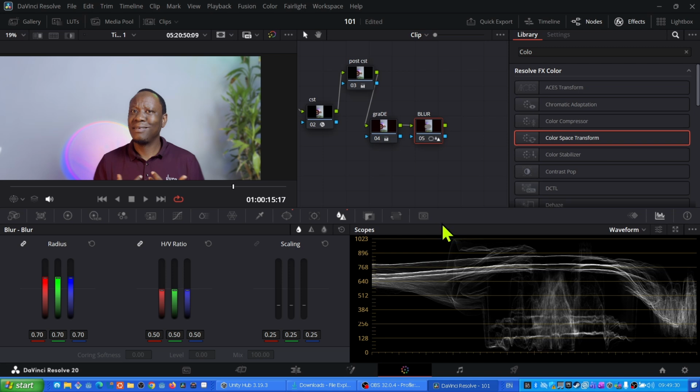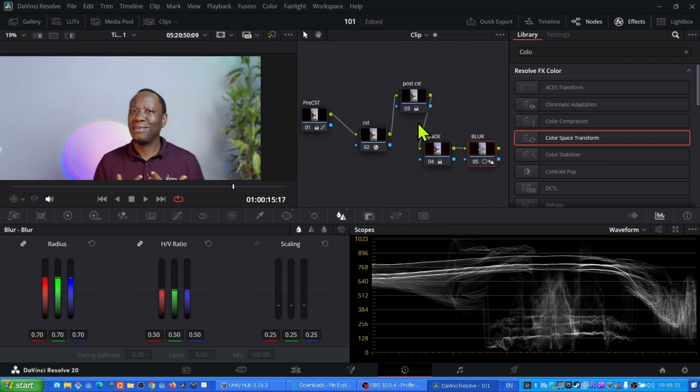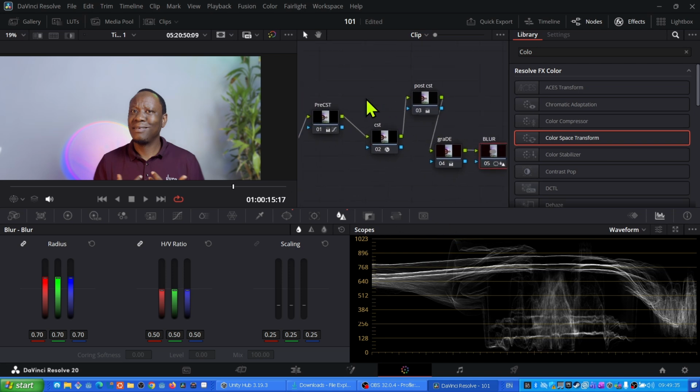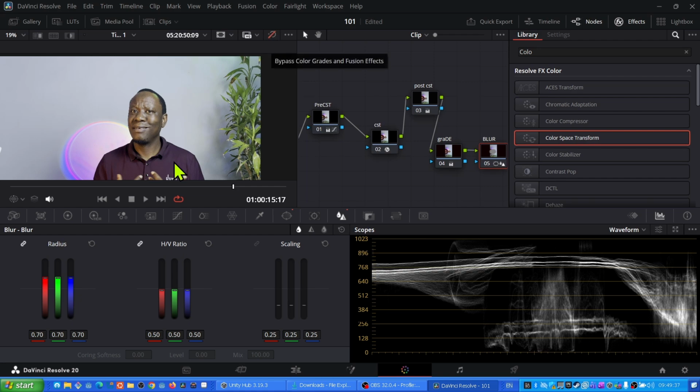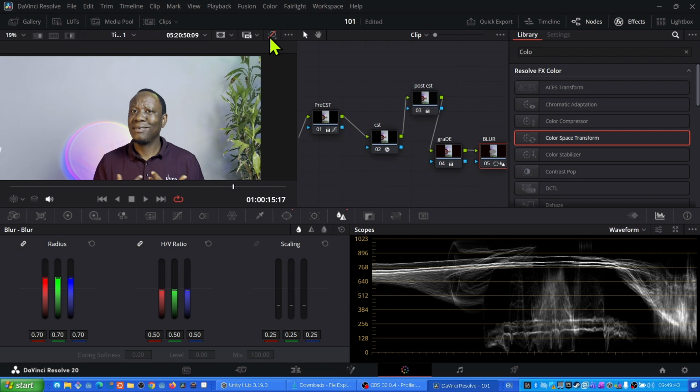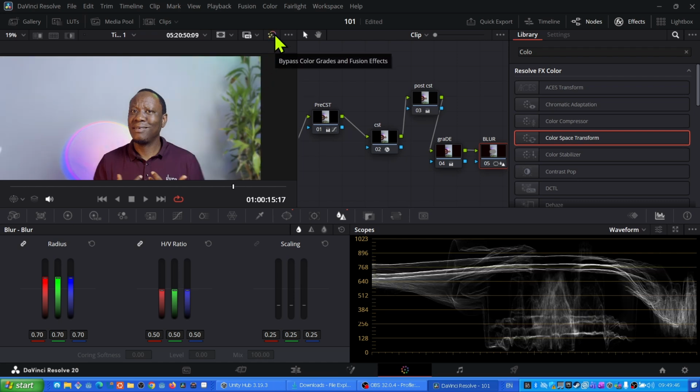And basically that's it. That's how you should probably properly grade. So this is the before. You can see how it's looking really weird because the colors are off. And then this is the after. You can see it's looking slightly colorful, nice, and better.